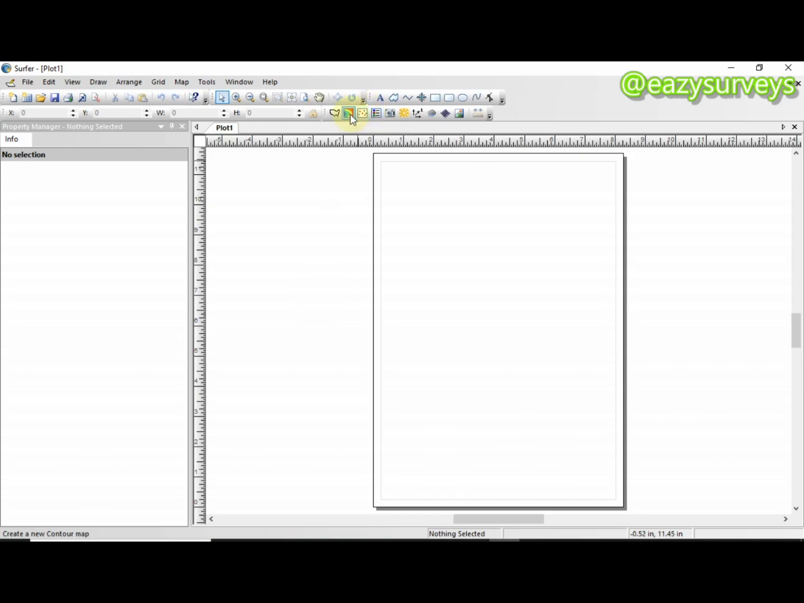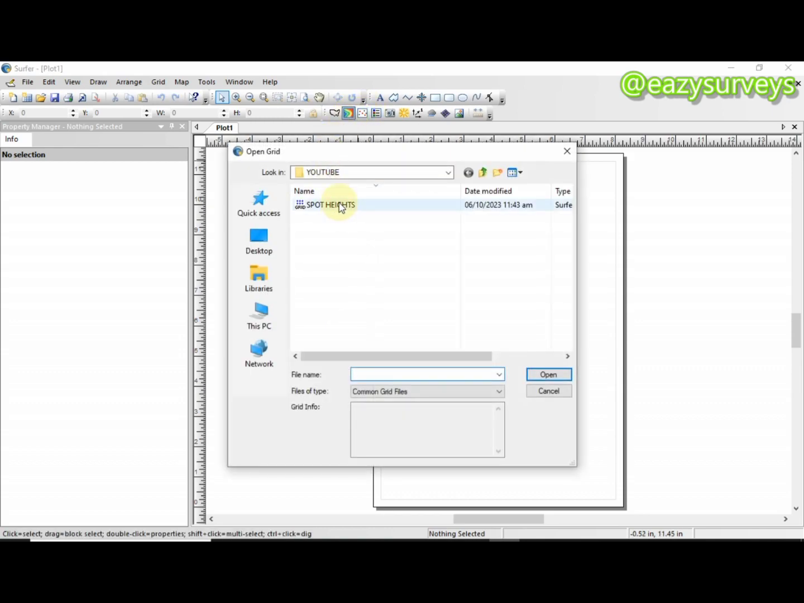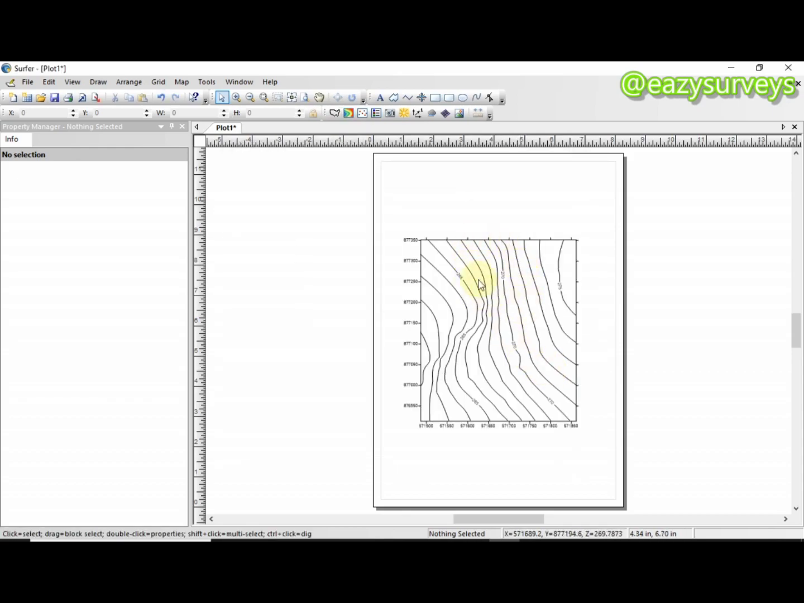So I am just going to launch in my gridded spot height here, which is going to give me my contours. So this is my contour. I want to show us how to plot the profile, the y-axis profile and the x-axis profile. So this is the contour map.